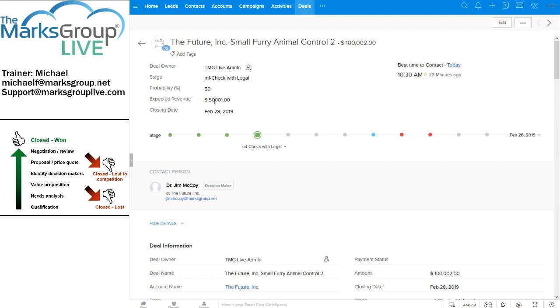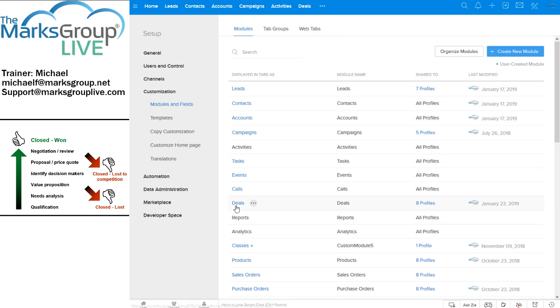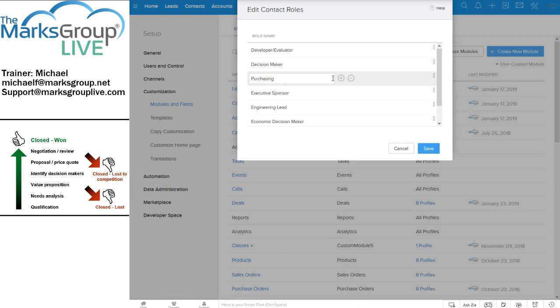All right. I'm going to go back to the customization area and make one more change there. When we look at deals, we can also look at contact roles right there. We looked at these earlier in the lesson. These are the roles that we assign to a lead who becomes a contact. Once again, how do we edit these? I can either edit the role itself, or I can add one with the plus marker, or I can delete this role with a minus marker.